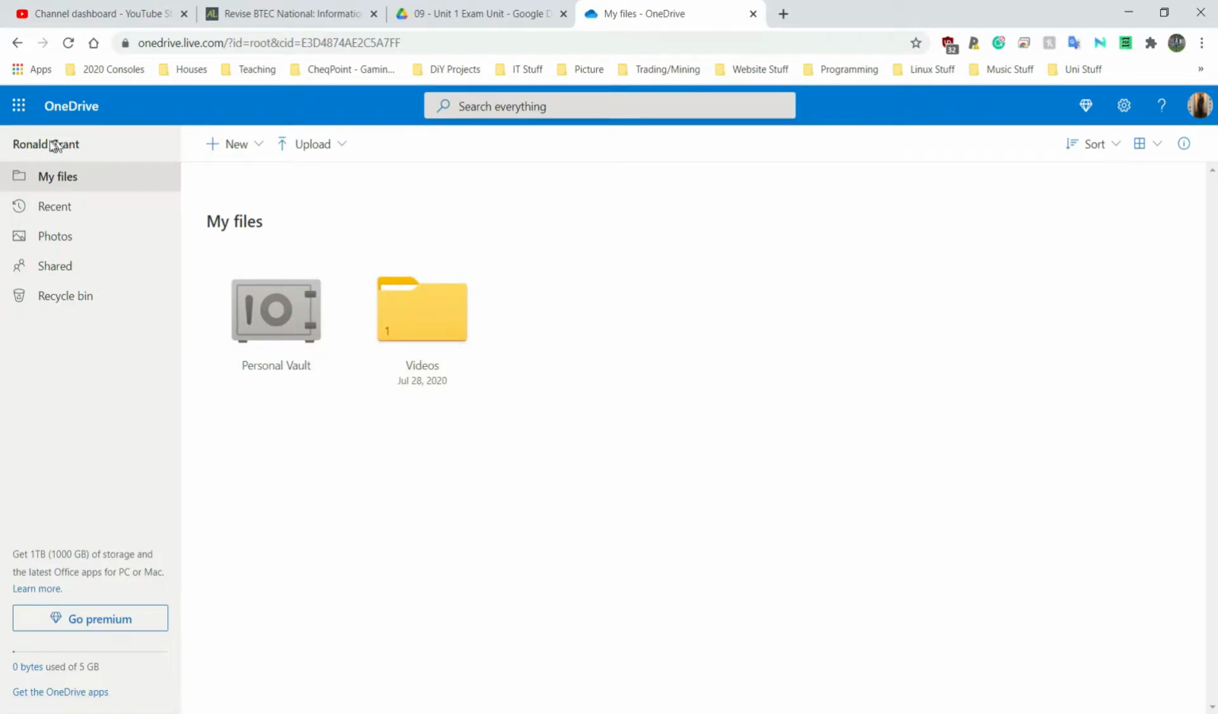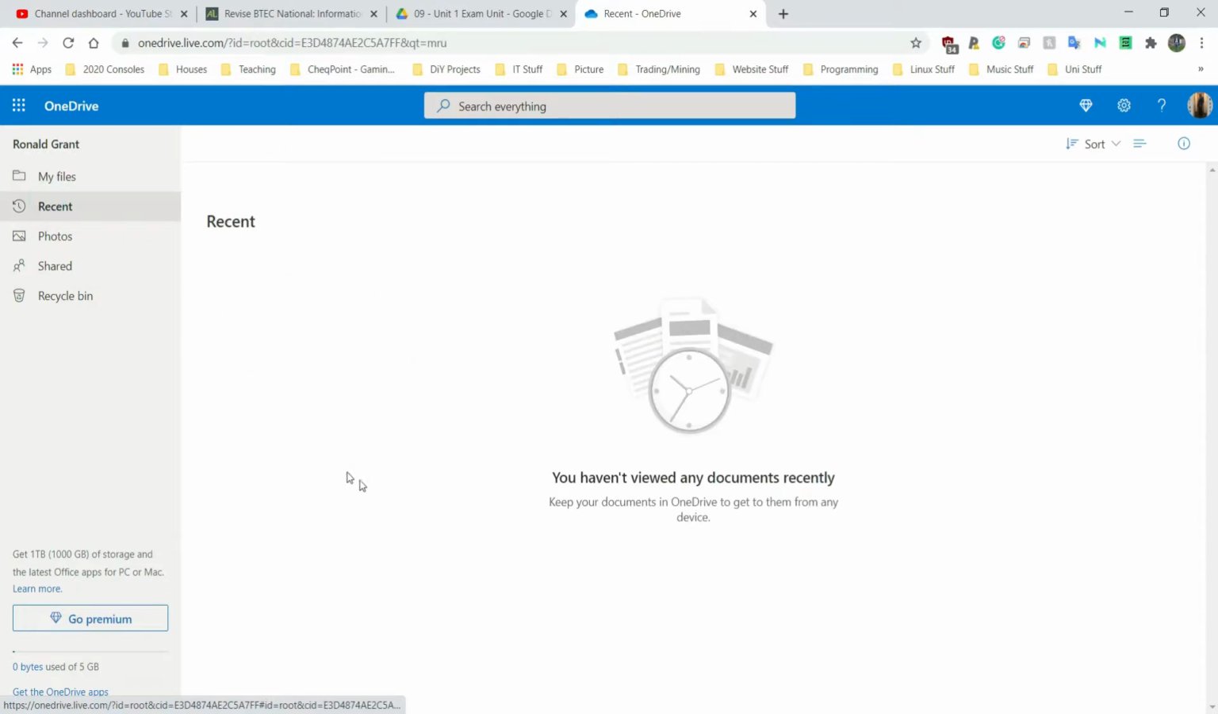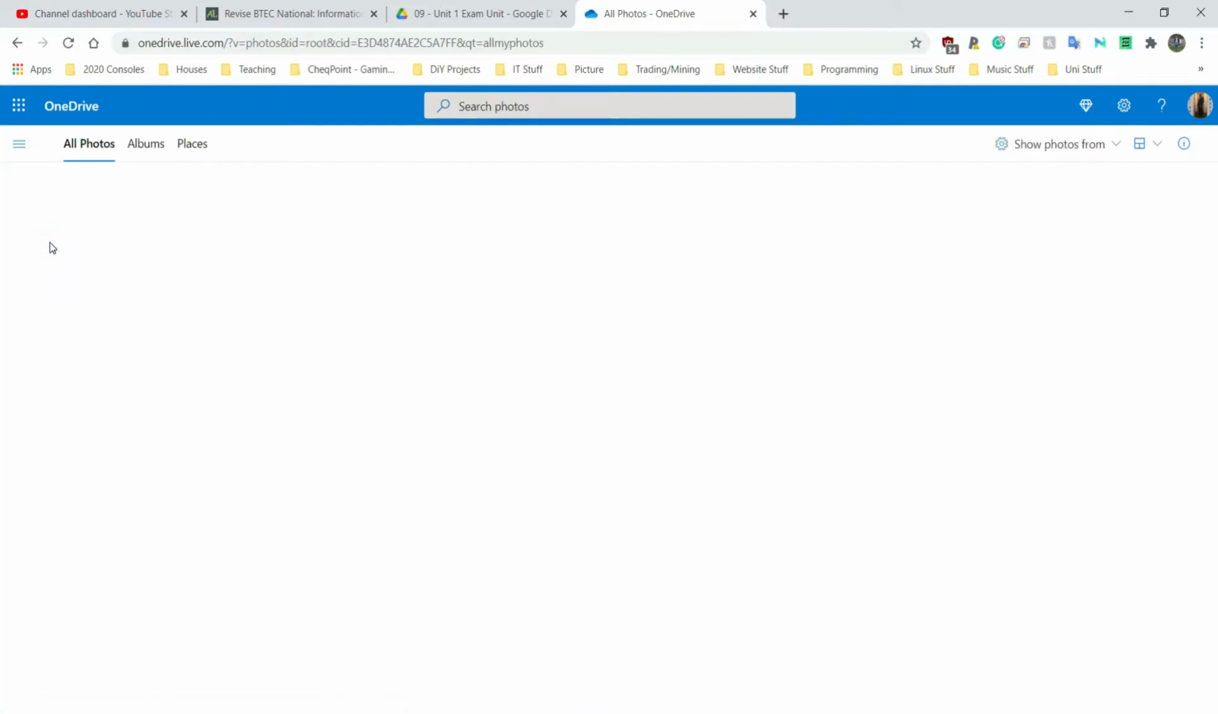So on the left here, you can see your name at the very top there. Just under that, you'll have My Files. So this is where you load to in OneDrive by default. So as soon as you open OneDrive and log in, this is where it takes you. Recents, this is going to have the most recent files uploaded and opened. Photos is going to have clearly the photos and videos that you have there as well.